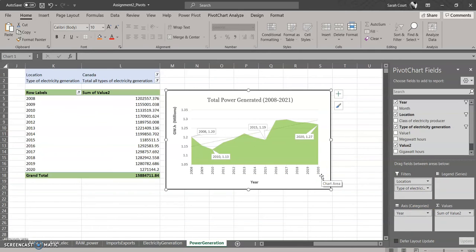I've removed 2021. Looking here, you'll see I added a trend line to this chart as well, showing an increase of power being generated. I've put a call out showing that in 2008, there were 1.2 gigawatt hours generated. And going forward from 2015 to the second half of the decade, you'll see now we're sitting at 1.27 gigawatt hours of power generated.